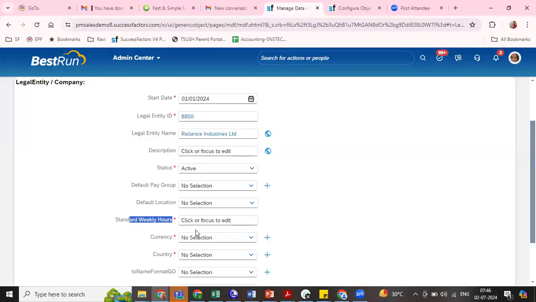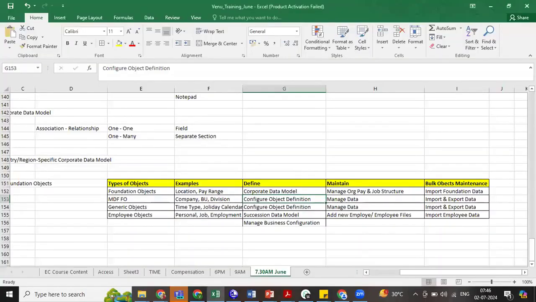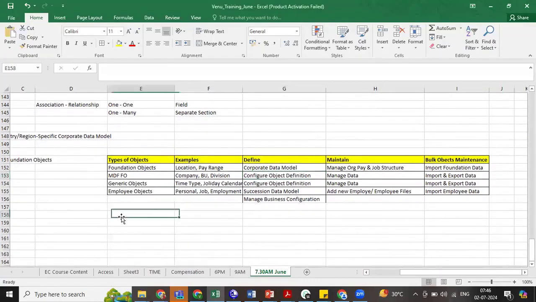Actually, come again, Venu, just this last one. Why do we maintain the standard weekly hours? At the company level, you should tell how many hours the employees would be working for this company. This is related to your payroll as well. At company level, I say 40 hours. That means this is FTE 1, full-time equivalent 1.